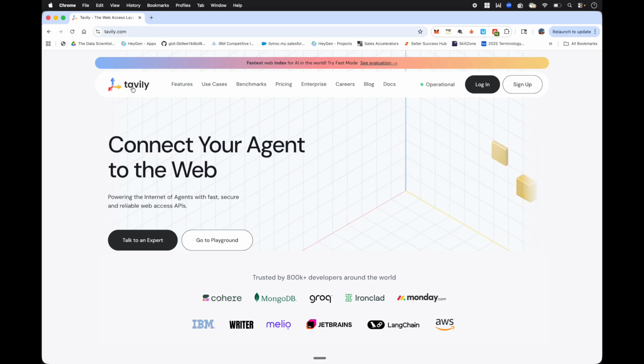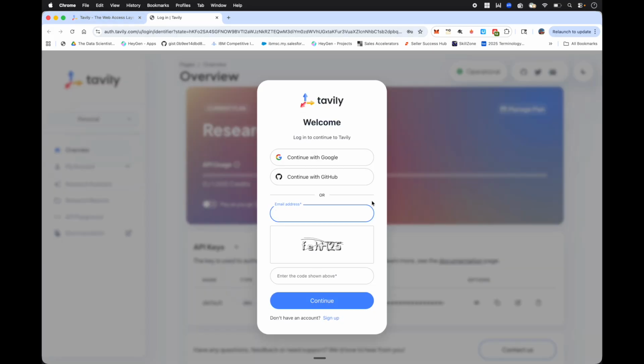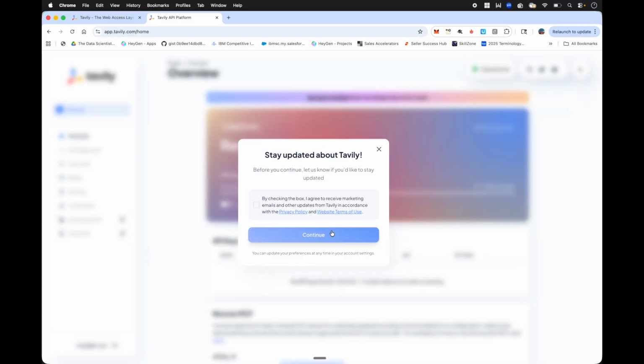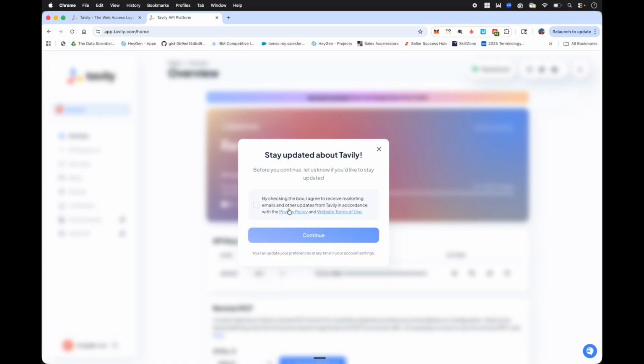I have already Tavily opened up, so it's always good to sign up for one account. I'm going to sign up, even though I have an account with them. Use my email, vivian@ibm.com, and continue. And it does have a password already set up. Okay, I'll just continue.